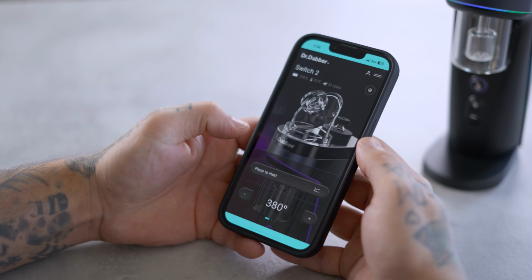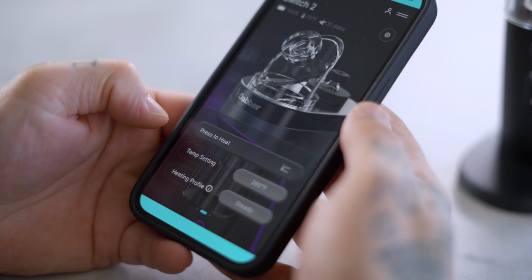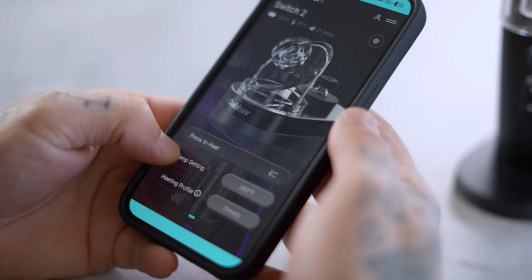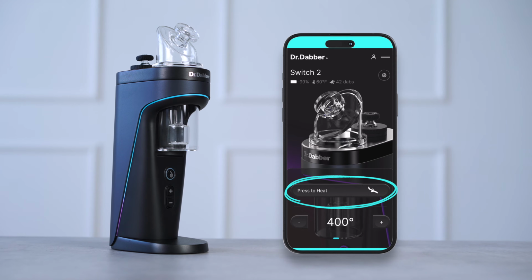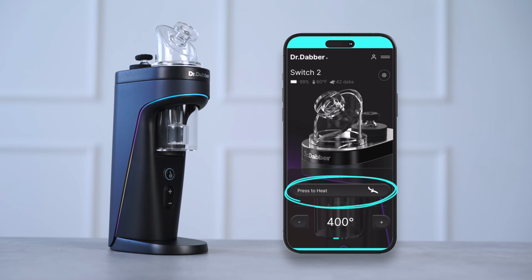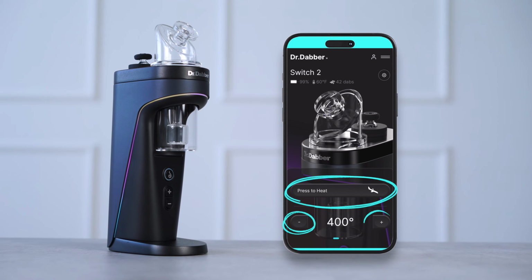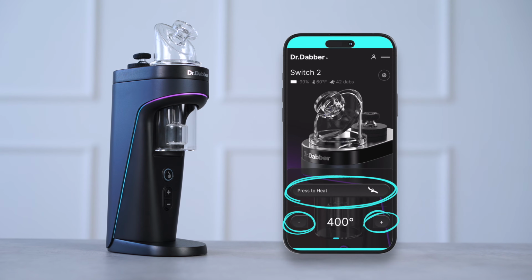Back on the home screen, you'll notice that swiping on the bottom portion of the screen will move through different pages with useful features. The first page allows you to quickly fire off a heating cycle at your current temperature and heating profile, or you can quickly select a different temperature separate from your presets.